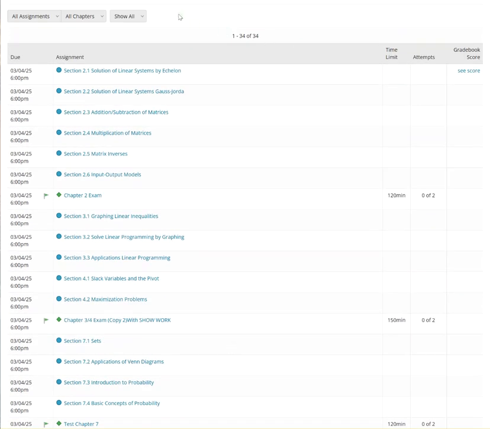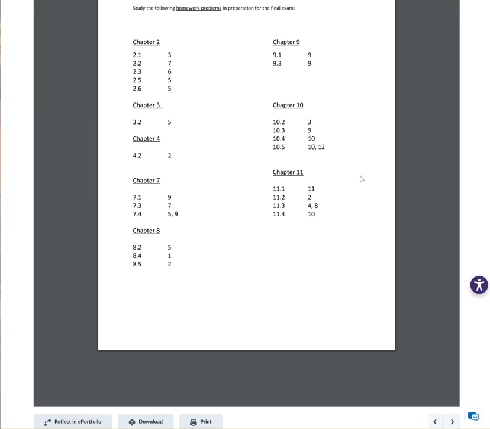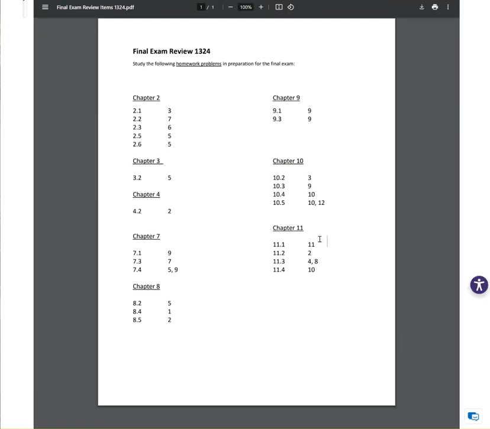Let's look at one other thing. Under handouts, there were all these handouts. There's also this final exam review. And if we go there, you'll get this. Now, Chapter 11 won't be on the final exam, but everything else is pretty accurate. You would study the following homework problems in prep for the final. So that kind of helps you narrow your focus.